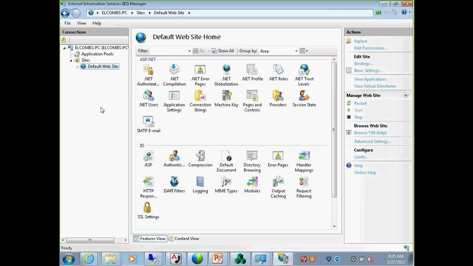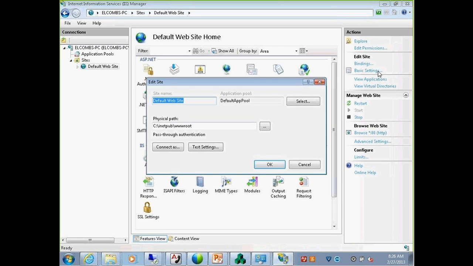create a new website. Once the website is created, we need to do two things. We need to tell the website where InduSoft is. And the way we do that is we come over here and click the basic settings on the far right under Actions, and we will get a little pop-up window where we can define something called the physical path. And the physical path is basically going to be the location that the web server is going to use to search for web files when a user connects using some browser. The default location is c:\inetpub\wwwroot.